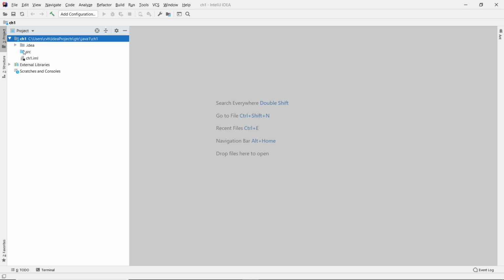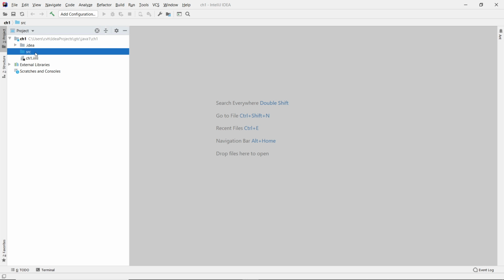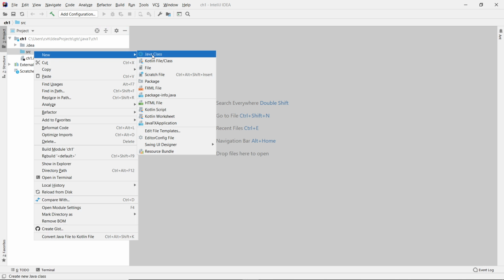Now I have the folder here already, and in the SRC folder, I'm going to create that assignment. It says the file name is going to be called tableandchairs.java. So, table and chairs. Here, I'm going to right click and then create a class.